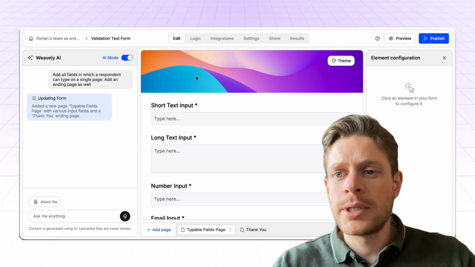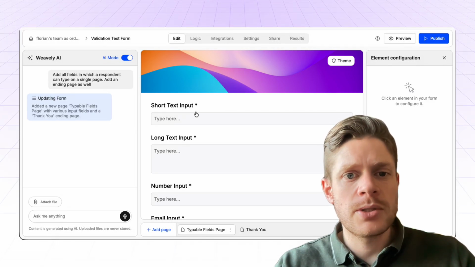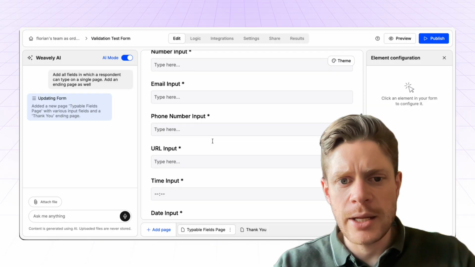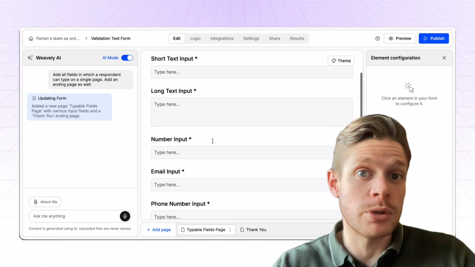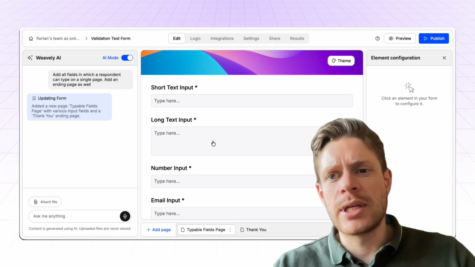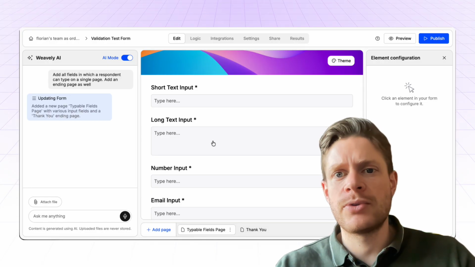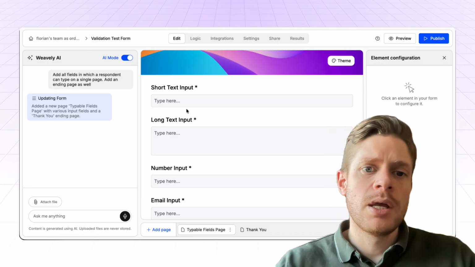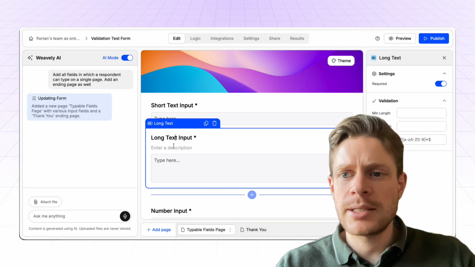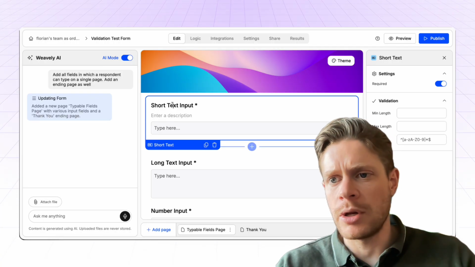In this tutorial, I'm running you through the validation options in Weebly. More specifically, we're looking at all of the fields in which you can actually type, or your respondents actually can type, and how you can validate the inputs that they leave so that you never end up with bad data. So we're starting with the regular text inputs, whether it's the short one or the long one.